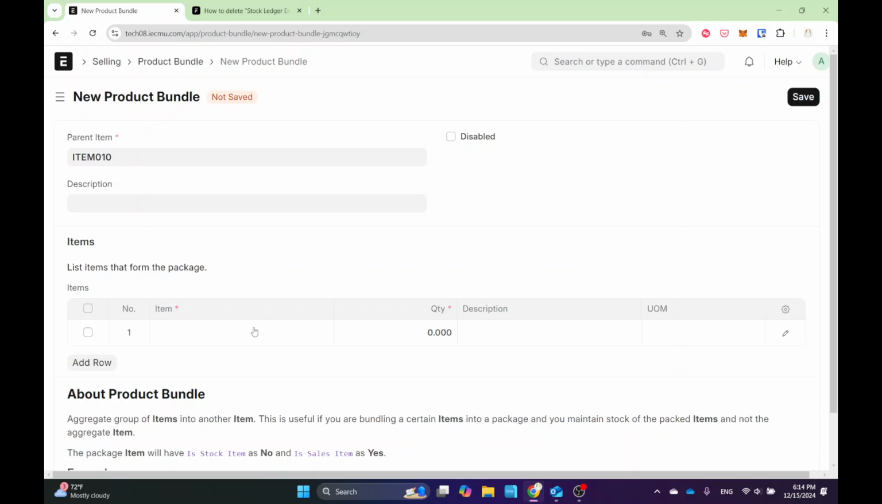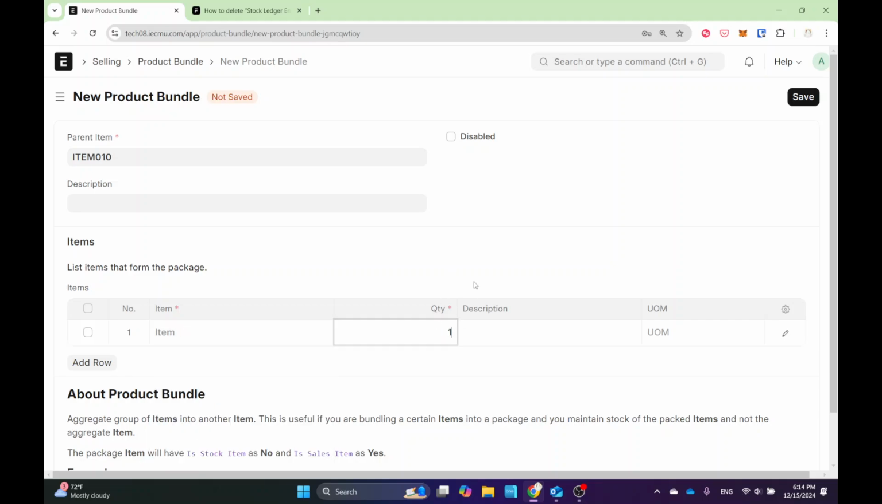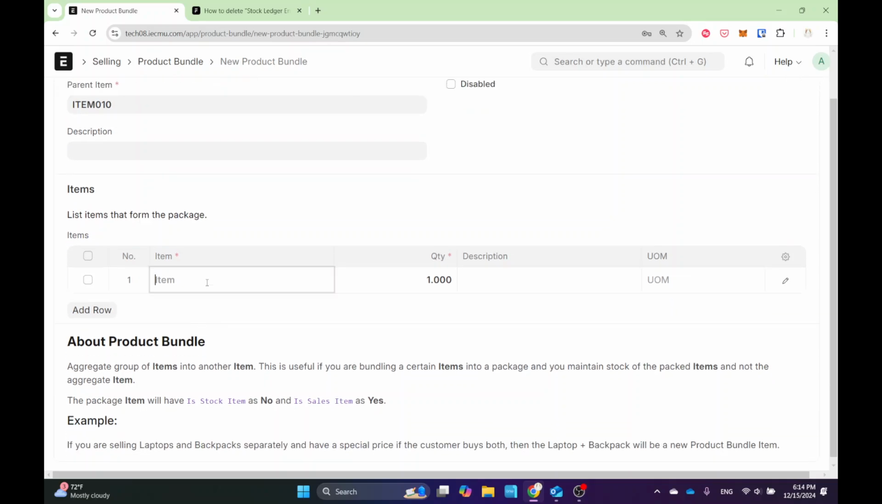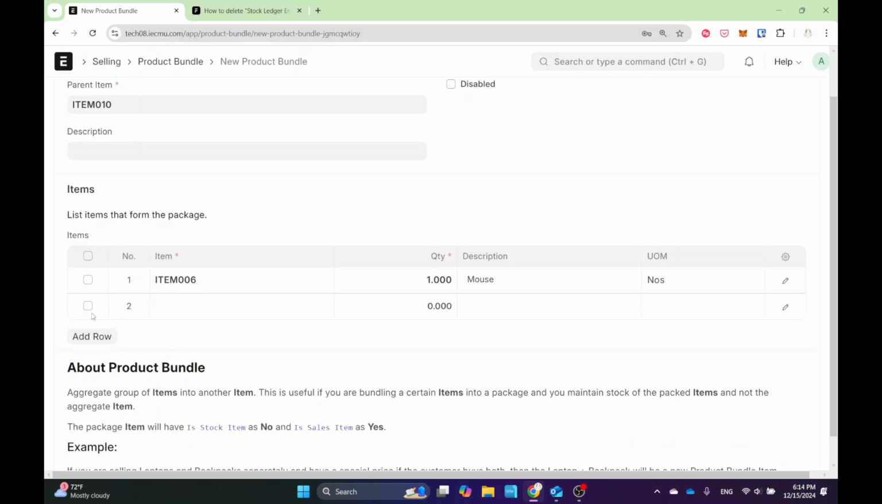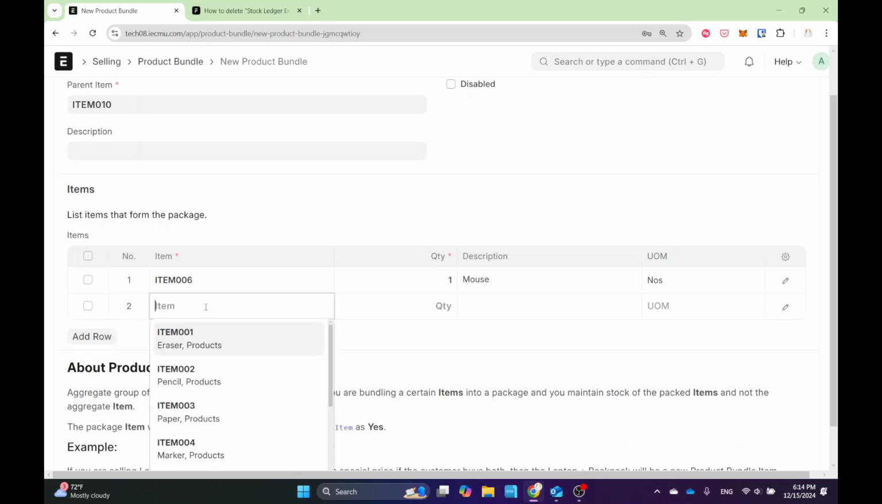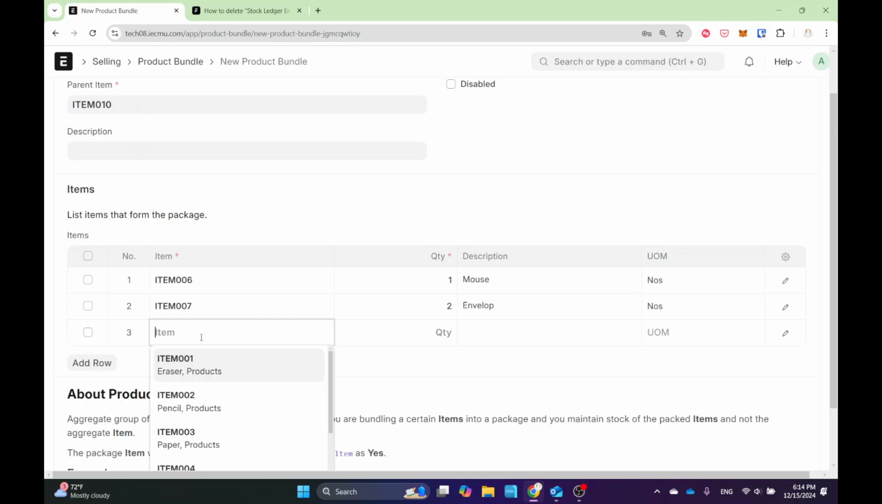Okay? So that one is going to consist of a mouse, okay? Maybe one mouse. And then maybe you can add in more things like envelopes, okay? Maybe 2 envelopes for some strange reasons, right? And maybe that's just enough. If you want to add more, it's up to you, right? You can add more pens, for example.